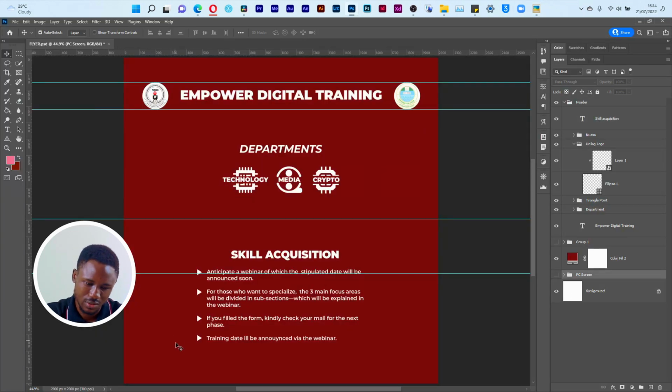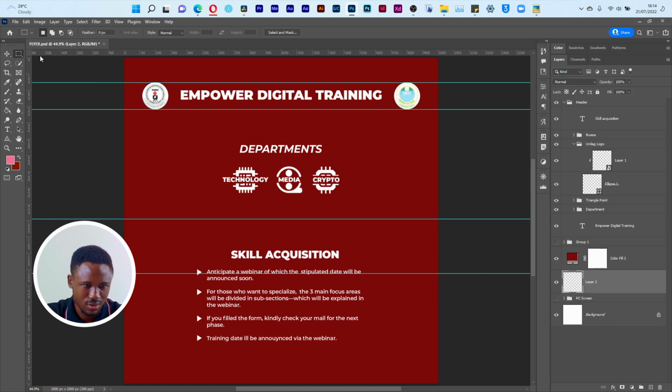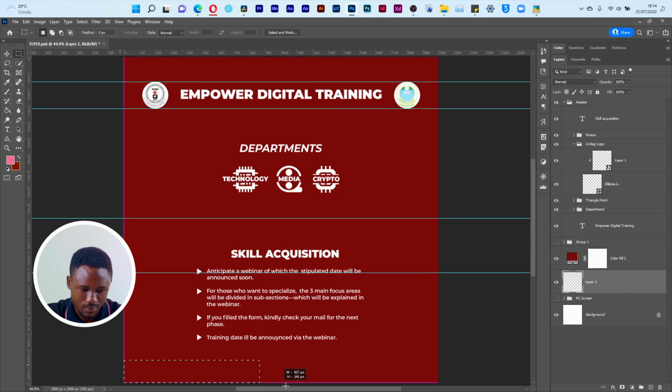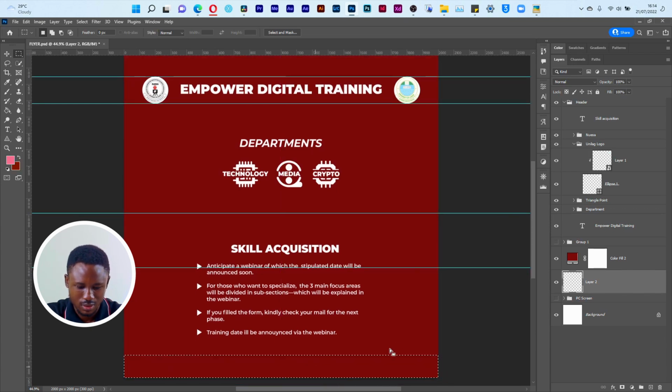So what can we do? There are various ways we can do this. Let's just use the marquee tool. Let's create a new layer. Still using your marquee tool, M for the marquee tool. Then G to paint over it, or you could just do solid color.